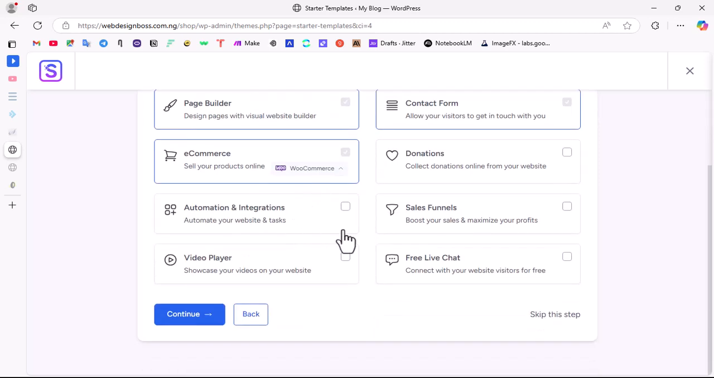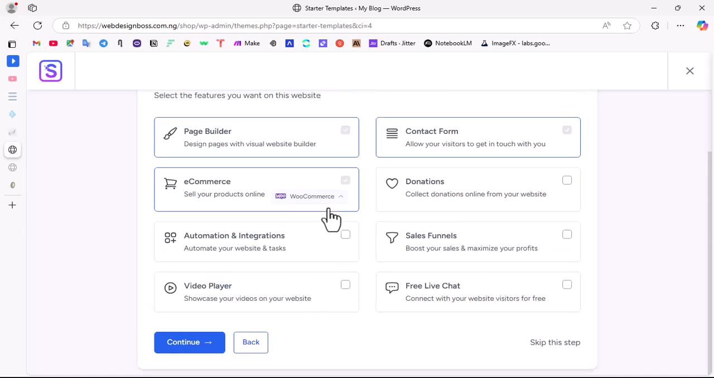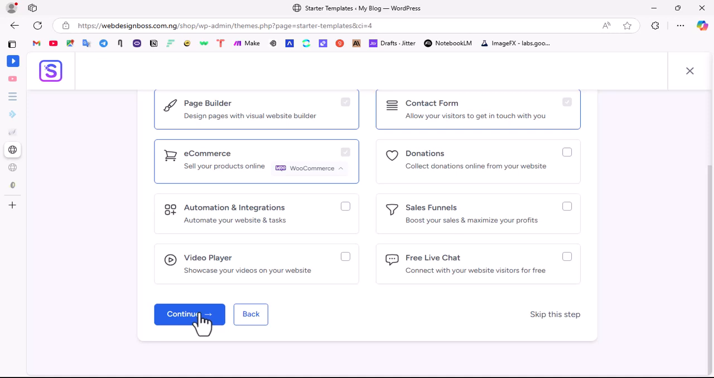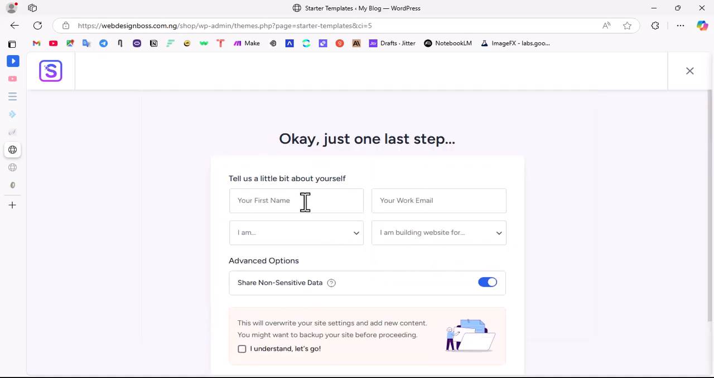Now for all the other things, you need automation and all of these other things. But for now, to make this video very user friendly, we are not going to check any of this. Yeah, many of them are needed, but we are not going to check any of them for now. So I'm going to leave it this way, and then we will continue this way. And then the next thing, tell us about yourself. I'm not going to fill out this form, you don't have to.